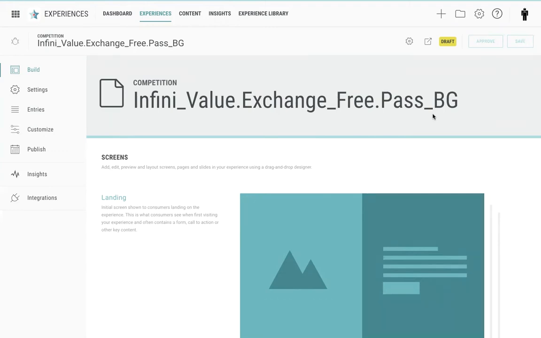Here I'm offering a free pass to a yoga class in exchange for a consumer's preferences around their workout regimen. On the left rail is everything I would need as a marketer to build, customize, and publish this experience.